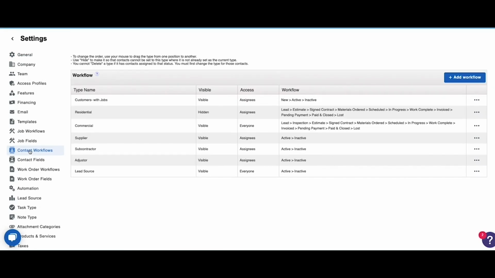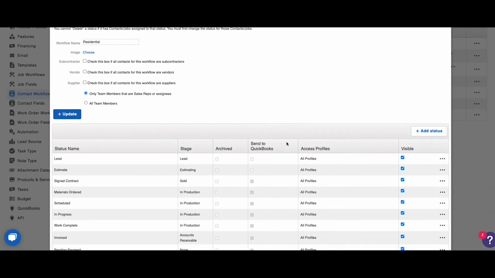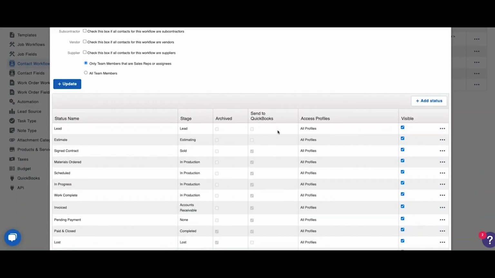If you're not using jobs, you'll likely have a couple of workflows here that'll be built out with several statuses. You may have residential and commercial or whatever, those are completely customizable. Let's go ahead and take a look in the edit screen. It's the send to QuickBooks column that we want to focus on.